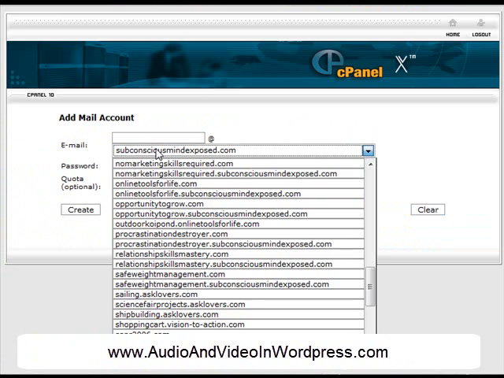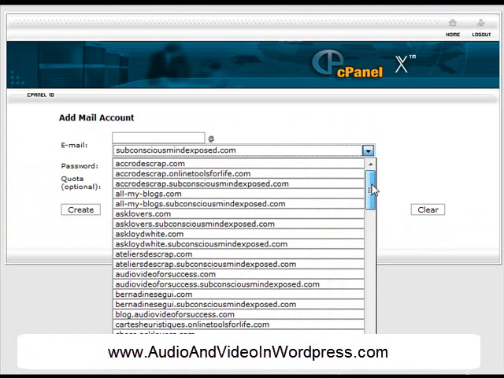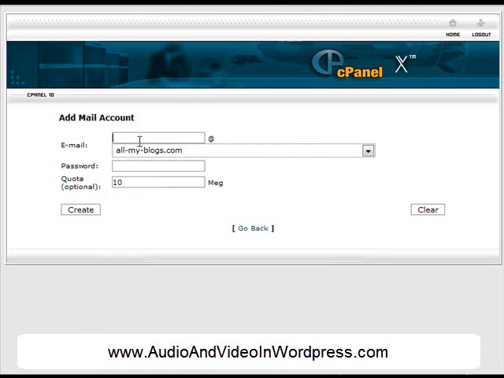And then I'm going to choose a website, if I had several add-on domains, for example, all my blogs. And I will say, let's say, admin. I want to add admin at allmyblogs.com, a password, and the quota. And I click on create.